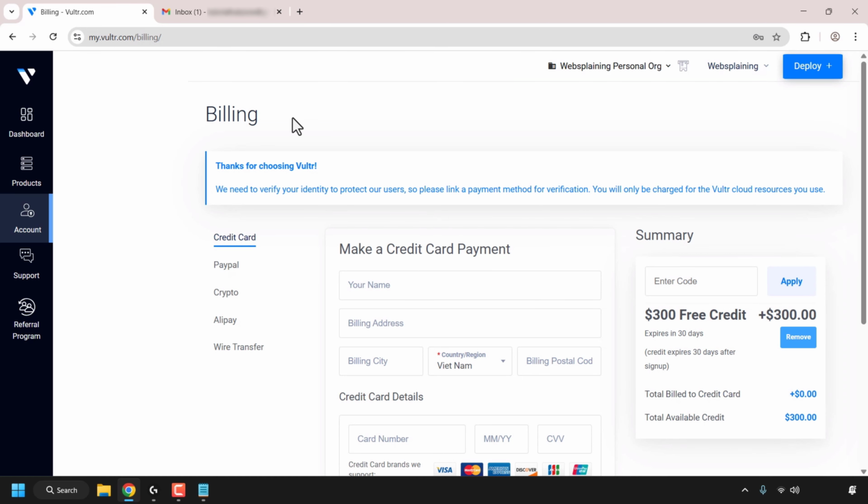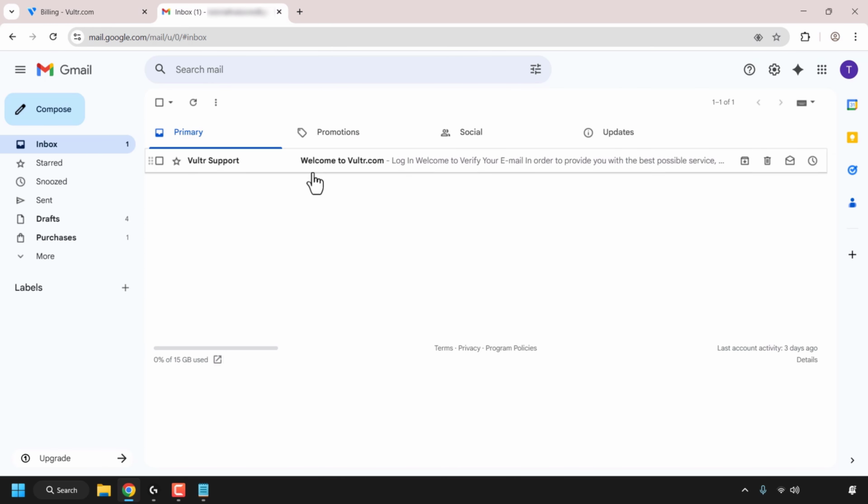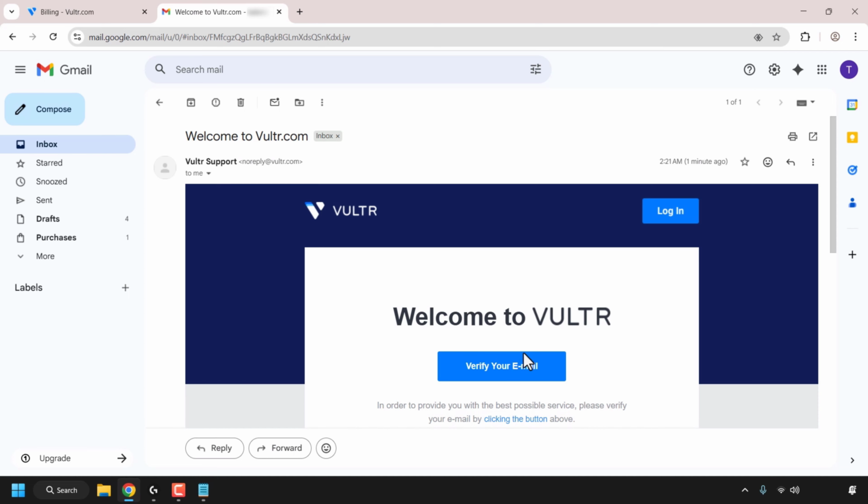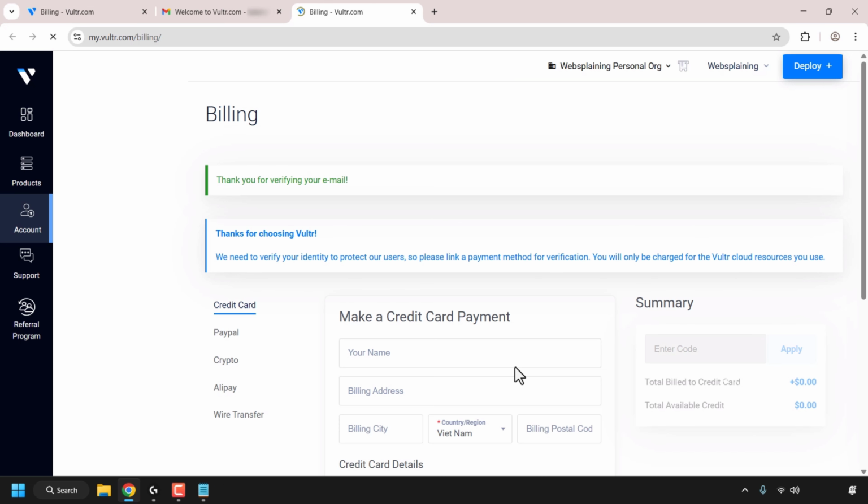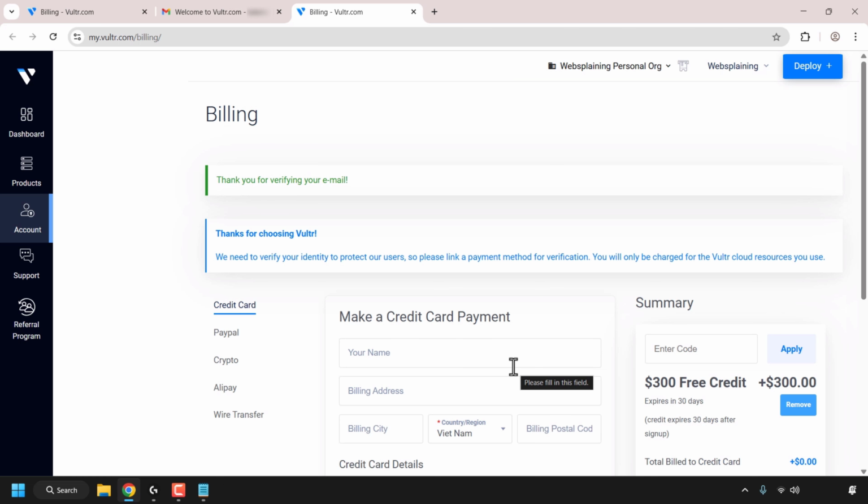So before we proceed with billing, just open up your email inbox, click on the Vultr email that's sent to your inbox, and just verify your Vultr account by clicking on the button that says verify your email. A new tab will then open and verify your Vultr account. So there we go. Underneath billing, it now says thank you for verifying your email. You can close the first tab on Vultr.